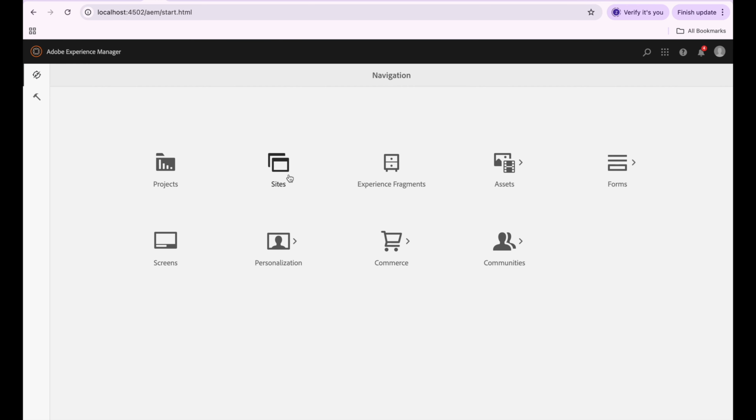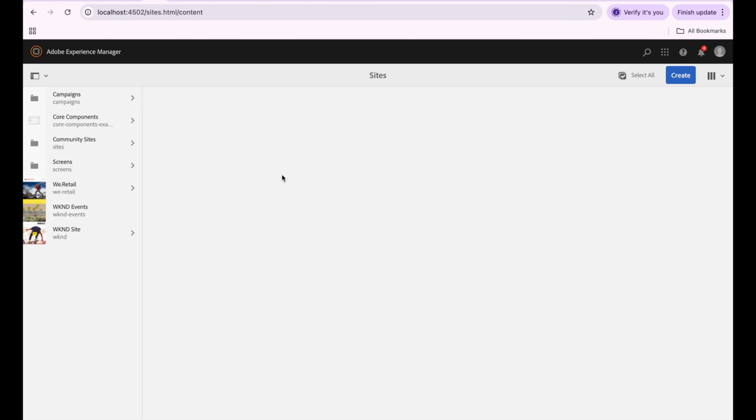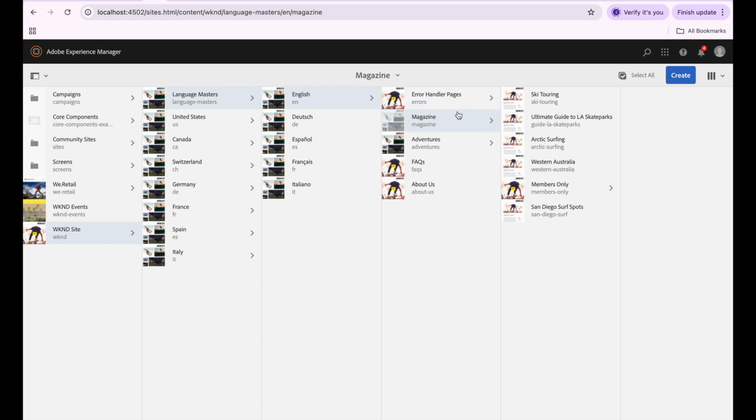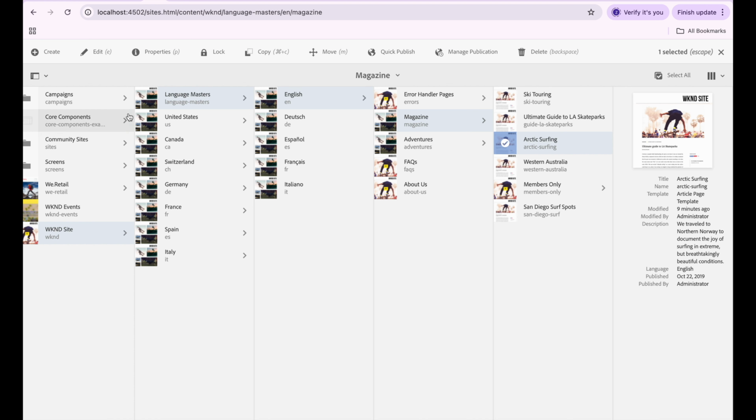So now let's navigate to sites and open any of the projects. Okay, you can see a tree structure representing the site's pages, just like this. And you can select any of the pages, click on the page to open it in AEM page mode.